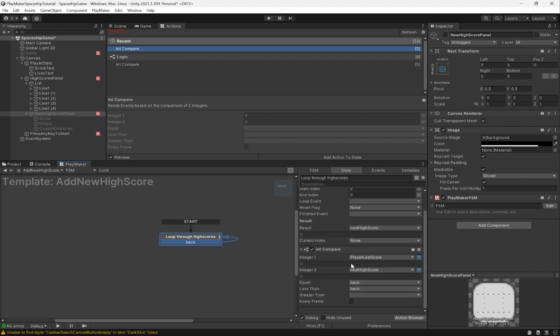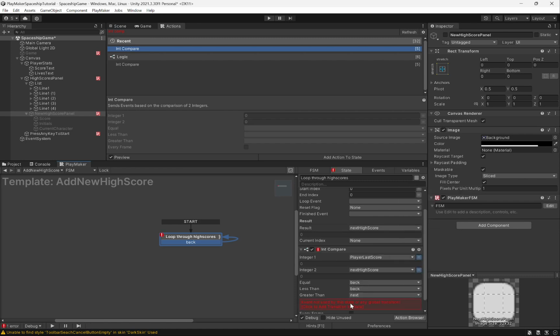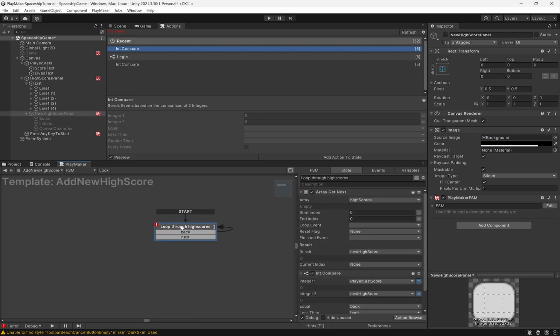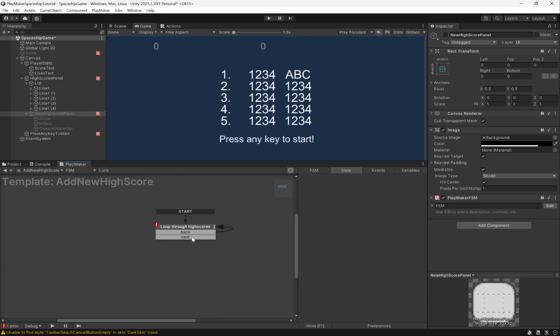But if the player last score is greater than the next high score, we could send off the event next, okay? So that means that we found a score that actually beats one of these scores. And since our scores are ascending, right, so the highest scores are at the top, it'll find exactly where our player's last score should fit in. So this next transition can fire off over here to the next state that we can call insert high score, and it'll be able to put it in the same place as this.